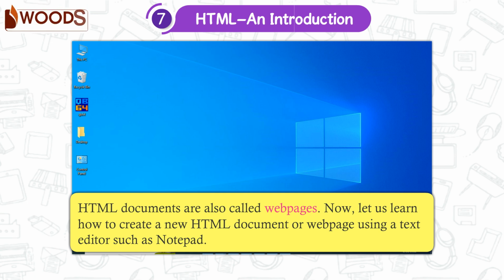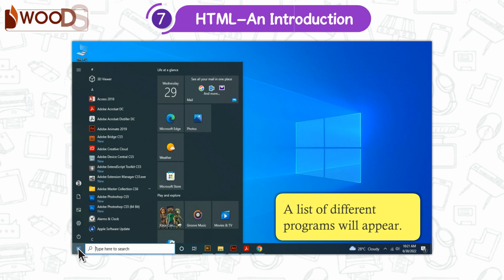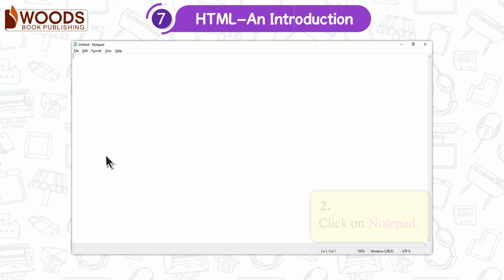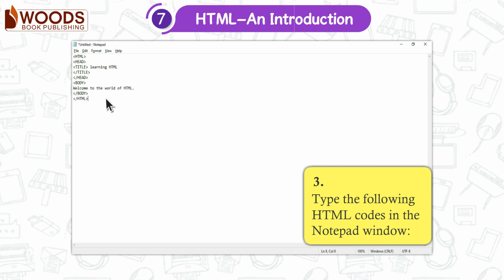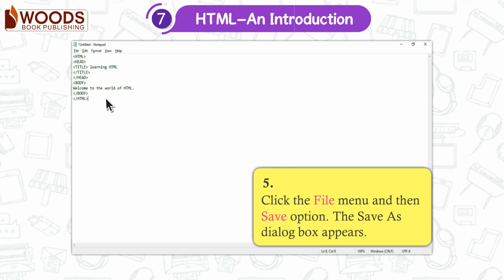Now, let us learn how to create a new HTML document or web page using a text editor such as Notepad. 1. Click on the Start button. A list of different programs will appear. 2. Click on Notepad. 3. Type the following HTML codes in the Notepad window. <HTML>, <head>, <title>, Learning HTML, </title>, </head>, <body>, Welcome to the world of HTML, </body>, </HTML>. 5. Click the File menu and then the Save option.